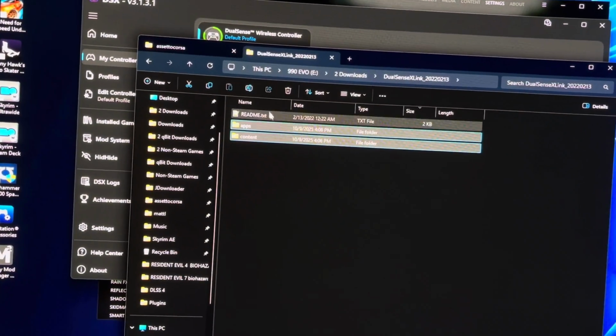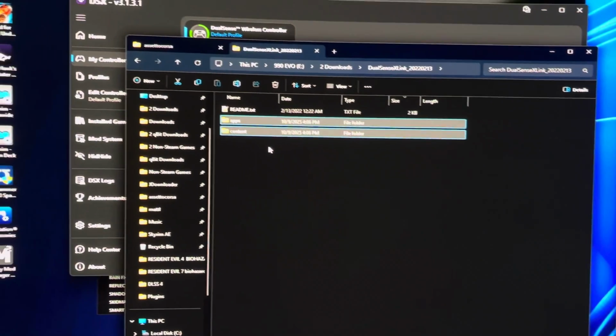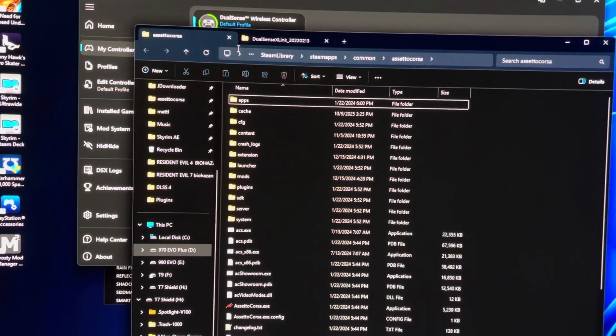Don't try to install this from the content manager. You've got to copy and paste this manually in the directory.